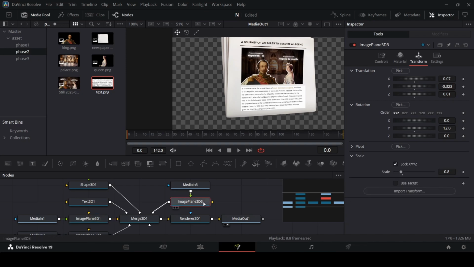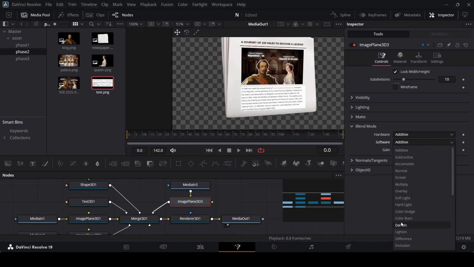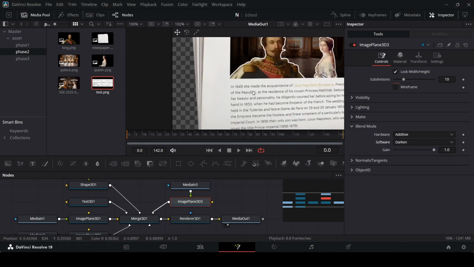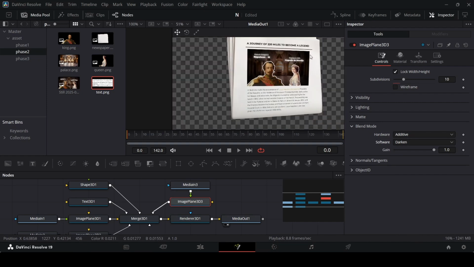All right. Now in the image plane 3D for the article that we have, we need to change it so that this matches with the background. So now you have your image plane 3D selected. In the controls, go over to blend mode and from here change the software to darken. And here you will see it looks like this is part of the article, or the newspaper, now.